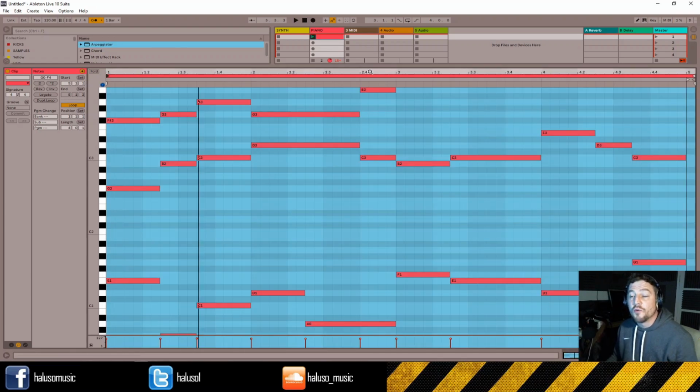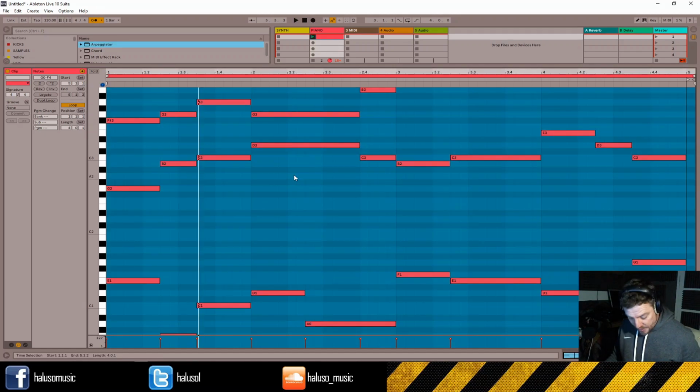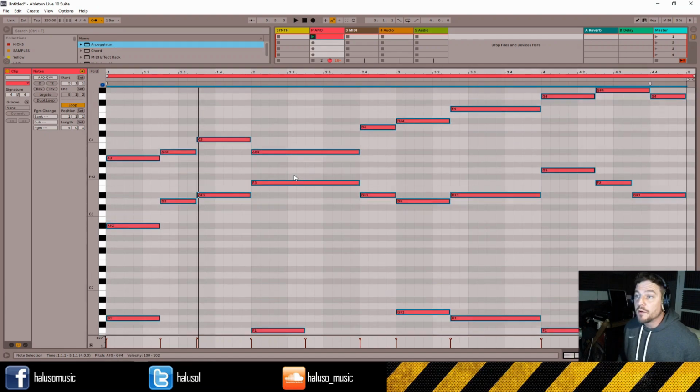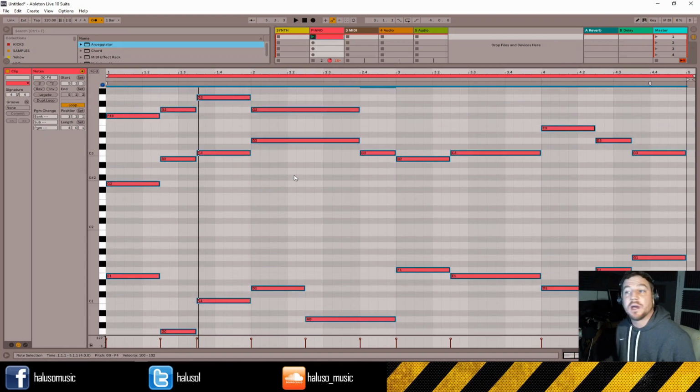It's a good idea, once you finish with it, to select all the notes, and then you can use the up and down arrow keys.